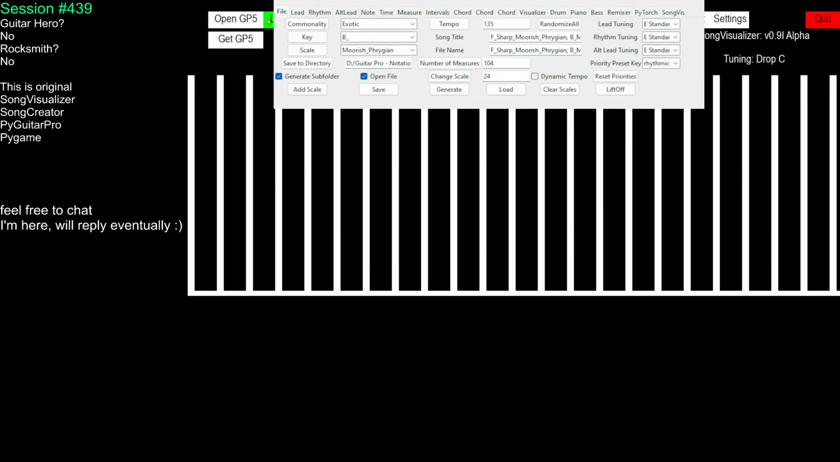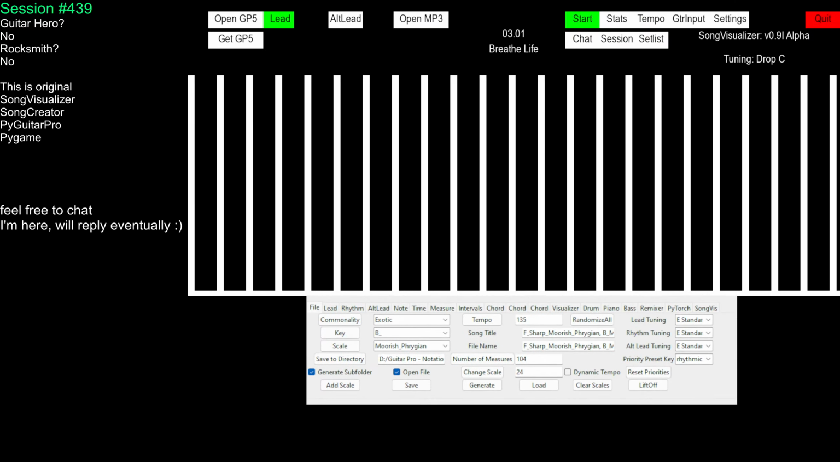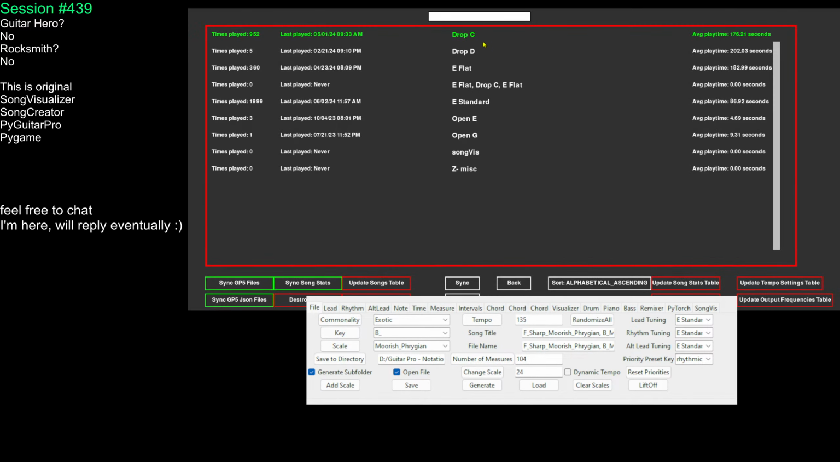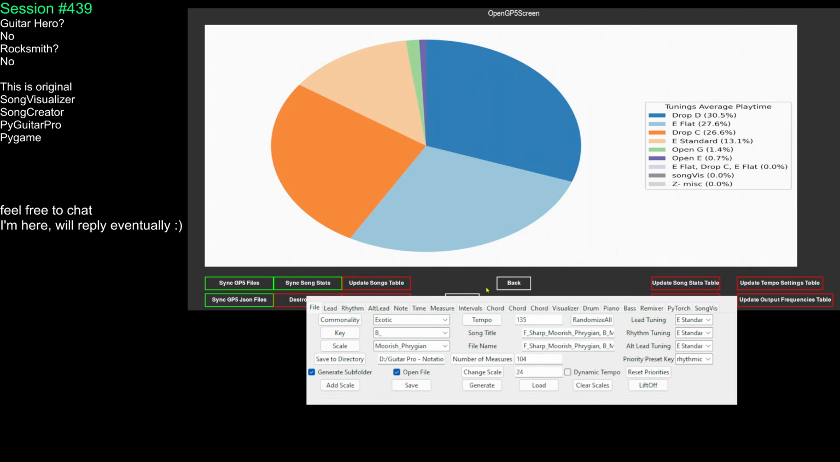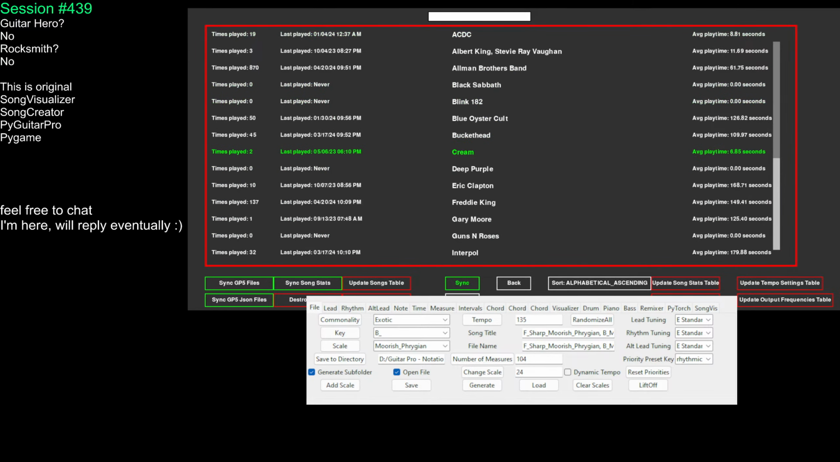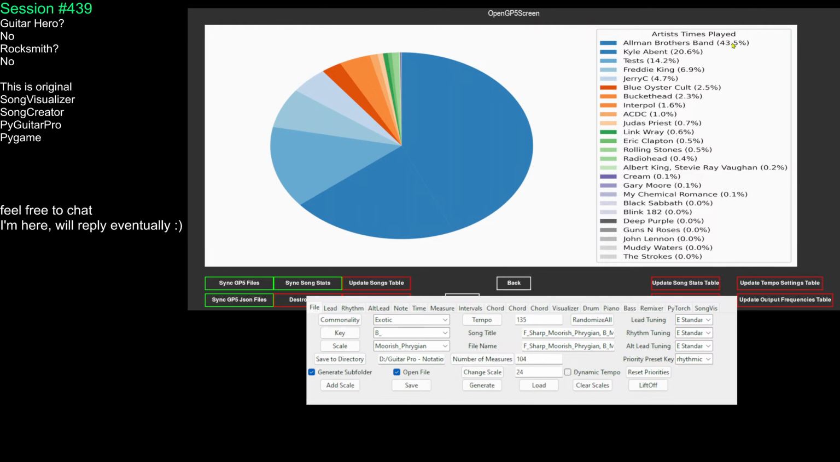So actually, let's do a different song. I don't know, another one that I play a lot. Let's go here, visualize. 60% played in E standard. This one's confusing. It says playtime is 30% drop D, but I only played drop D once or twice. Total playtime E standard. Let's go to E standard and then what's here? Okay, I played Allman Brothers Band the most apparently.